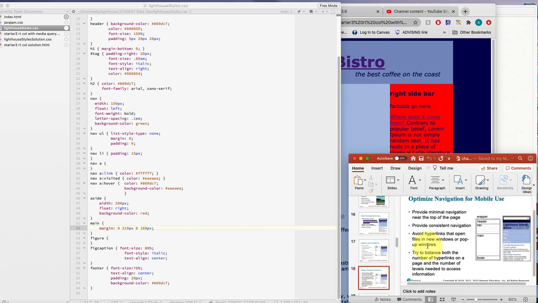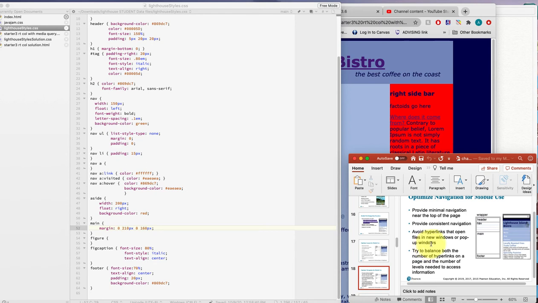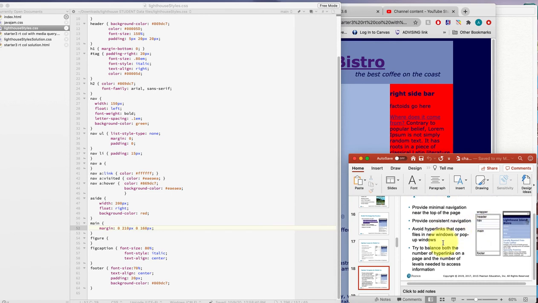Some additional optimization ideas is to provide minimum navigation. As you can see in this little demonstration right here, the navigation goes across the top. It doesn't go horizontal, it becomes vertical. So keep that in mind that we also will want to do that when we start modifying our web page for mobile use.